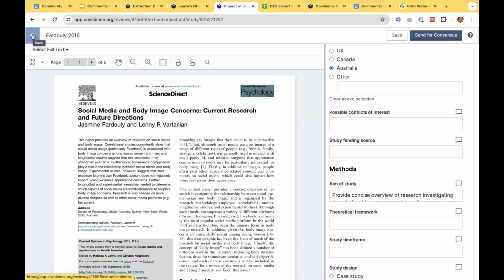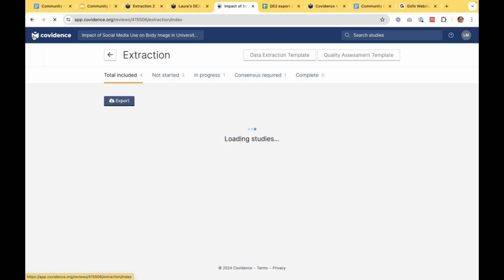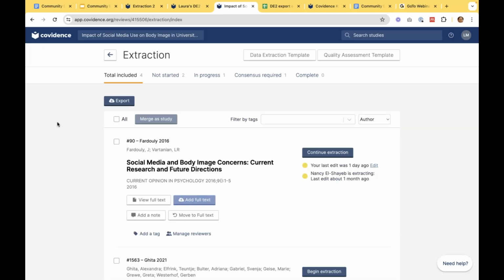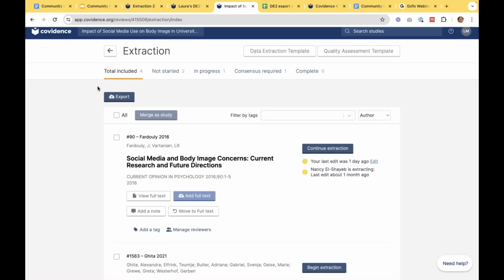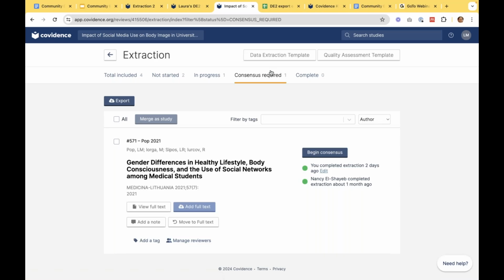And I want to show you that process now. So I'm just going to hit the back button to take us back to our review, our extraction page. Quick word on the tabs across the top here. You'll see I've got a total of 4 studies at the moment in my extraction section. But if I move over to the right, you'll see that's broken down into the studies where extraction hasn't started. I've got 1 in progress, and I've got 1 where consensus is required. So that's the one I want to show you now really quickly. So I'm going to click on that one.